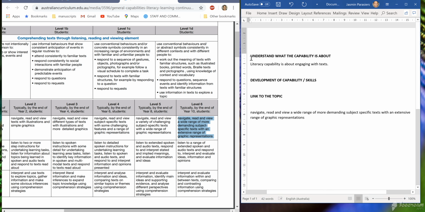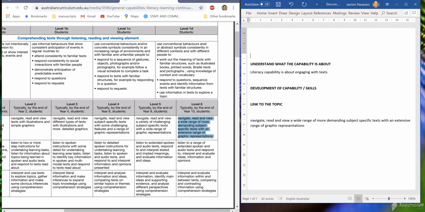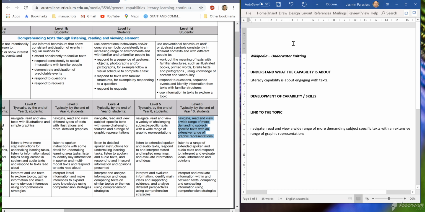So let's imagine I've just used the source that we all tell you not to use, Wikipedia, and I've gone to the Wikipedia for underwater knitting. That's my source, and now I want to write about my capability with that source. So literacy capability is about engaging with text, right? That's what we know it's about. How did I do this?